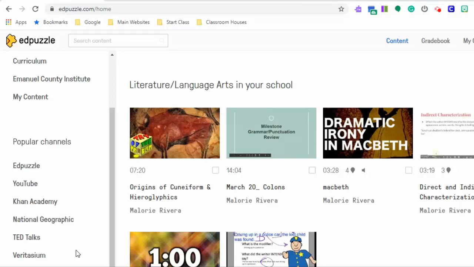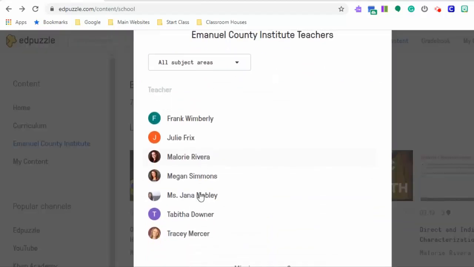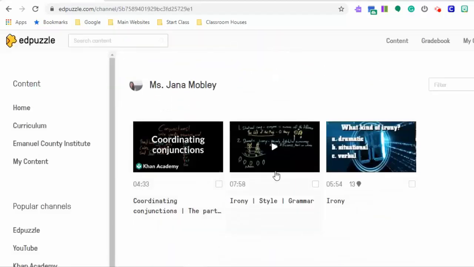If you have other teachers in your school that also use Edpuzzle, you can click on the name of your school. If I come in here and I see Miss Mobley, I can actually beg, borrow, and steal Miss Mobley's lessons and not have to worry about trying to find a lesson within Edpuzzle or create my own. So you guys can work collaboratively within your school to make awesome stuff.